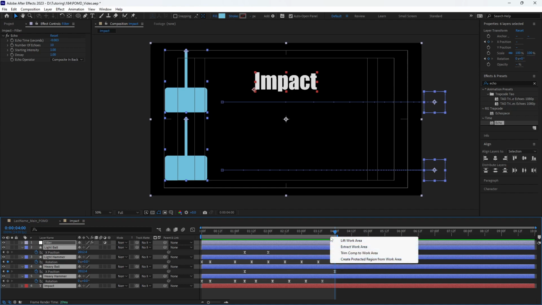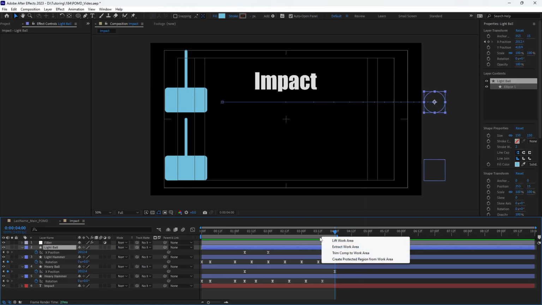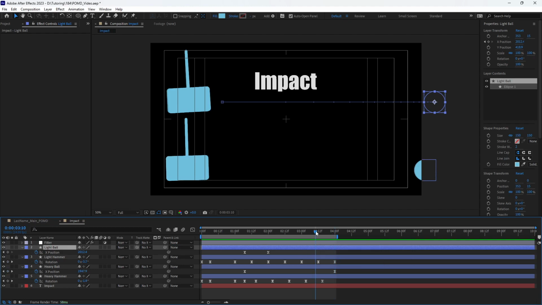If I right-click the work area, I can trim comp to work area. I want to make sure I click on specifically that thing I'm wanting to trim to, right? So that, trim comp to work area. Or I can use the shortcut key Control-Shift-X, which is basically like cut my time. Control-Shift-X.